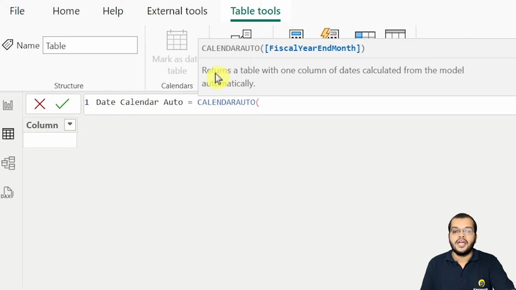If you observe, it returns a table with one column of dates calculated from the model automatically. So what it will do, calendar auto, automatic calendar, is give us the date information from day 1 of the year till the day end of the year. When I talk about day 1 of the year to the day end of the year, it will also include the dates which are there in our data set, in between.